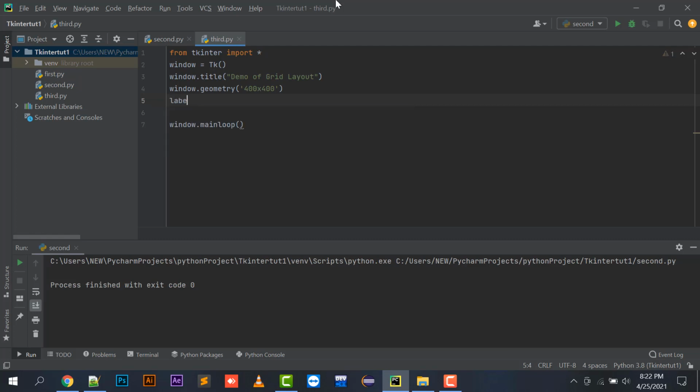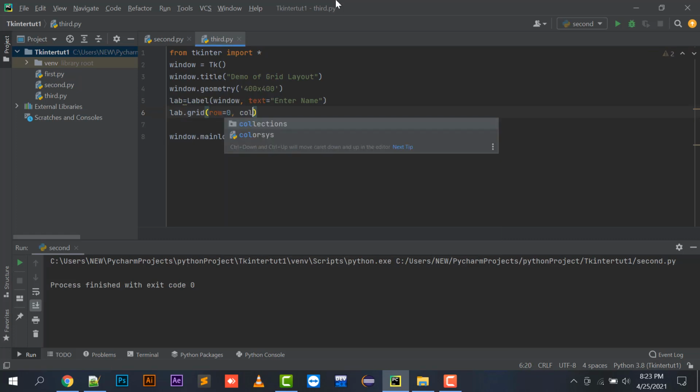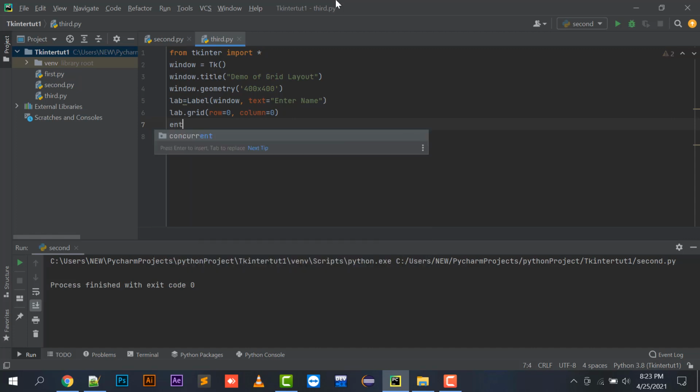For that I need a label. Let's say it's a Label, and I can specify here "Enter name". The first parameter is the window on which it will be placed, and second is its text, equals "Enter name". Where we are going to place it, I can specify with the help of the grid layout, as row 0 and column equals 0. In a table layout, think of it as row 0 and column 0. In the next one I can define ent1, that will be an Entry in window, and to this entry we can define entry.grid, with row 0 and column equals 1.